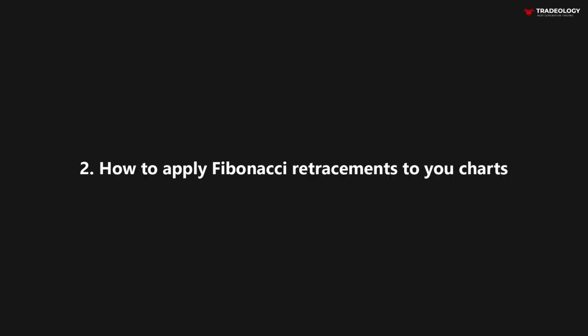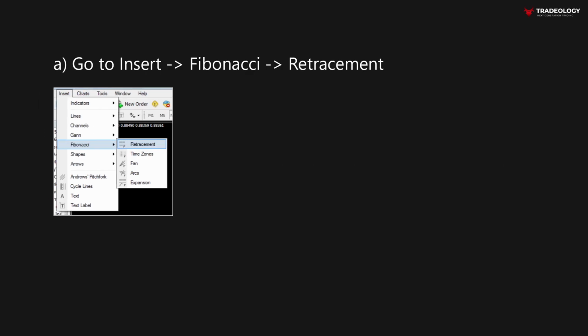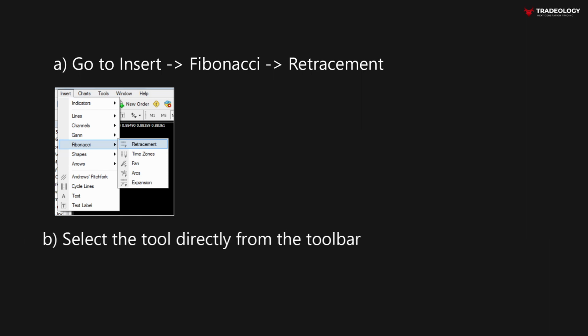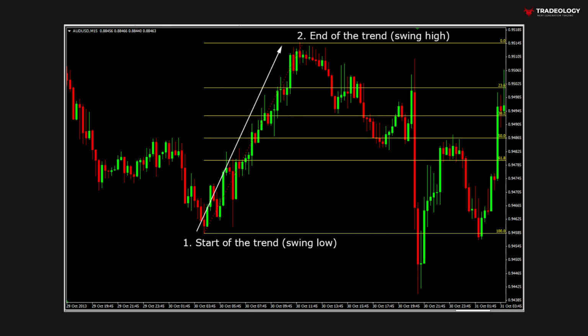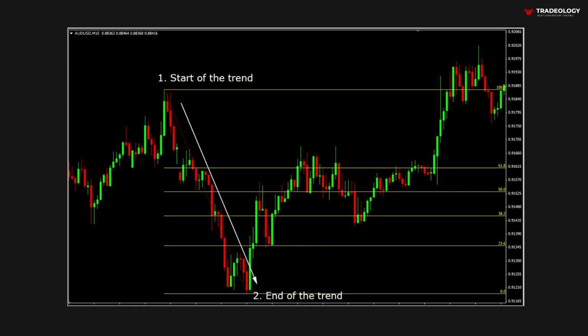How to apply Fibonacci retracements to your charts. On the MetaTrader 4 platform, we first go to Insert, Fibonacci Retracement, or you can select the tool directly from the toolbar. After selecting the tool, identify the start, point 1, and the end, point 2 of the trend, and draw from one point to the other, from left to right. Same goes for a downtrend. Identify the start, number 1, and the end, number 2 of the trend, and draw from one point to the other, from left to right.